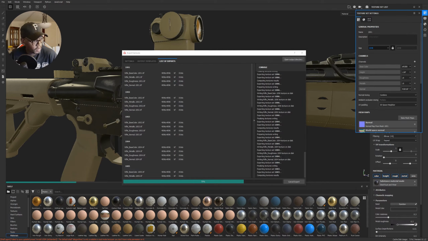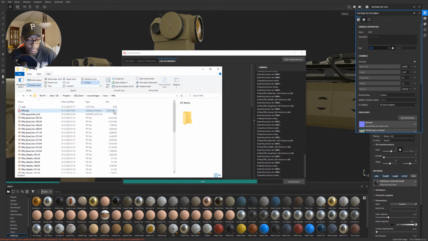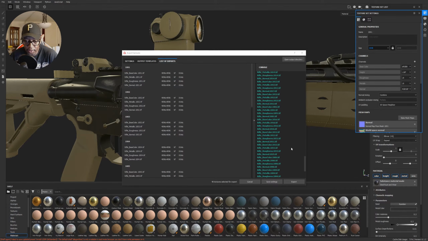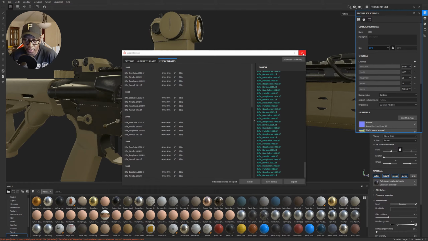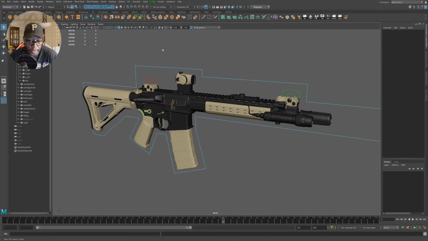So my Substance file has actually grown in size. It is now almost 13 gigs in size. Not really sure when that happened, but it was about 6, almost 7. Now it's almost 13. So it is getting bigger. Okay, so we have everything exported, and it's going to tell you what it exported. Okay, and you can save your settings if you want. So 48 textures that were made here. So now we can go back here into Maya.